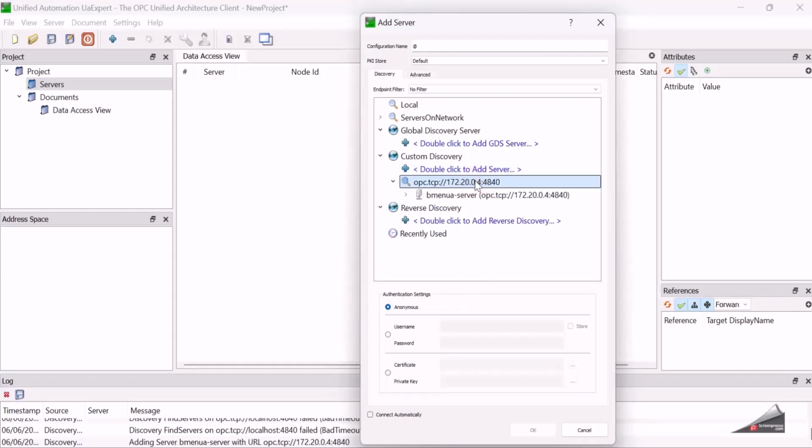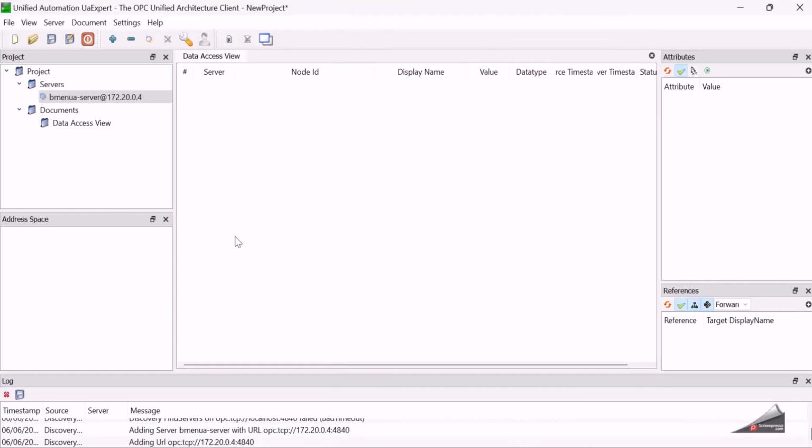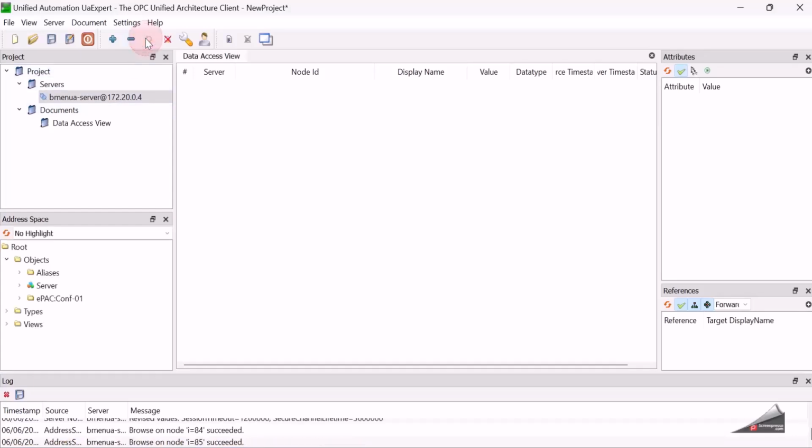After inserting the endpoint URL, UA Expert will try to discover the OPC UA server, and when it finds it, it will display it below. We can see that the NUA server is here. We click OK and we move on to the next step. Click on Connect, so that UA Expert will create a connection with the OPC UA server.